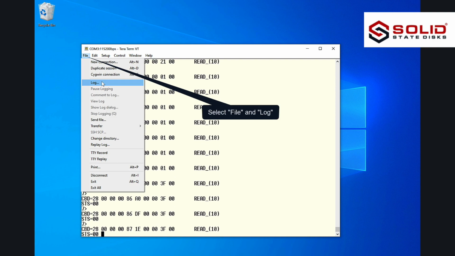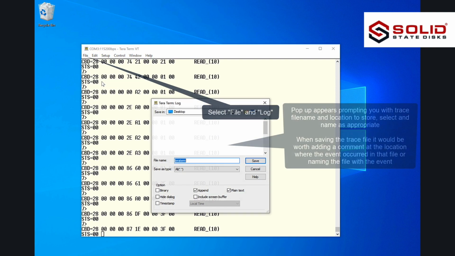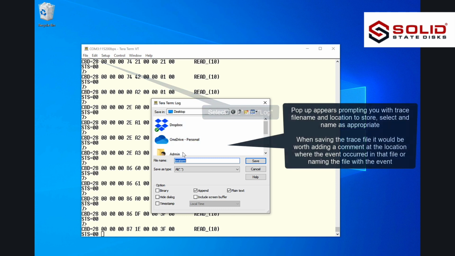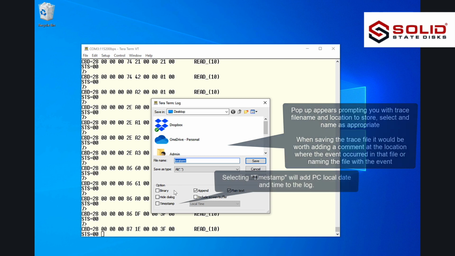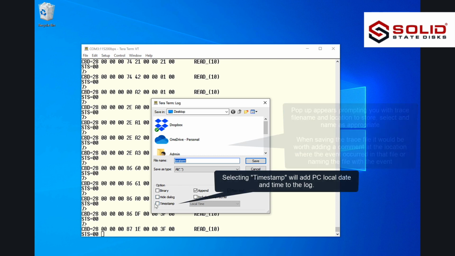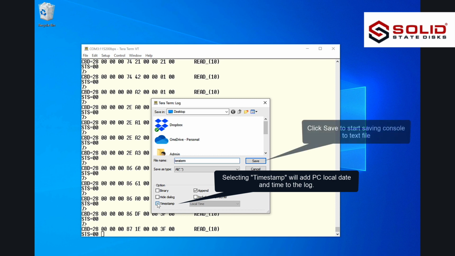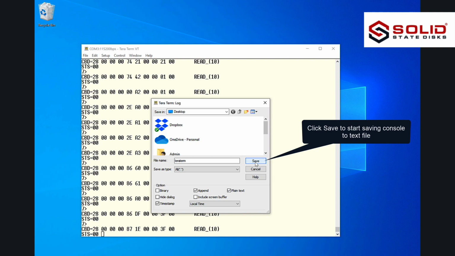Select File and Log. A pop-up appears prompting you with trace file name and location to store; select and name as appropriate. When saving the trace file, it would be worth adding a comment at the location where the event occurred in that file, or naming the file with the event. Selecting timestamp will add PC local date and time to the log. Click Save to start saving console to text file.